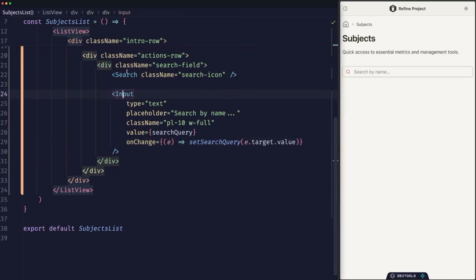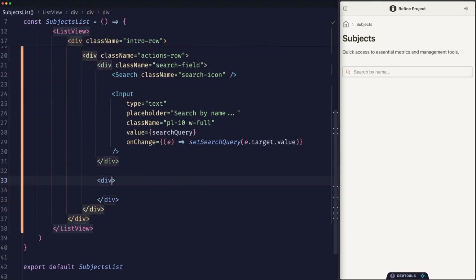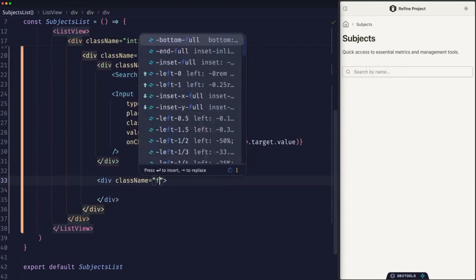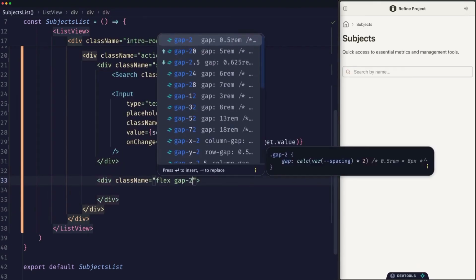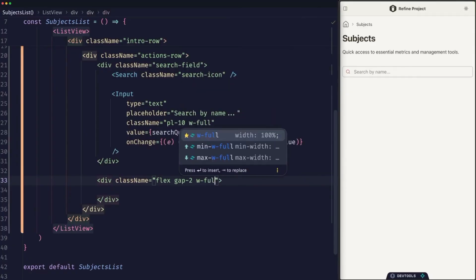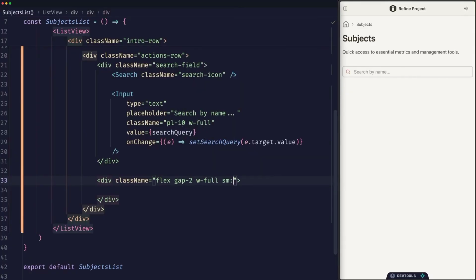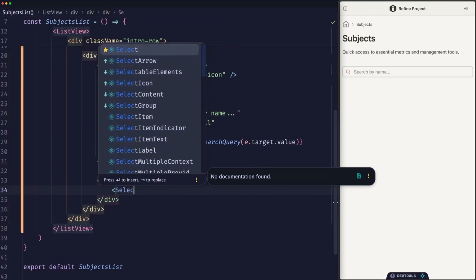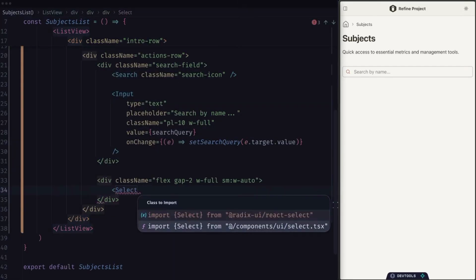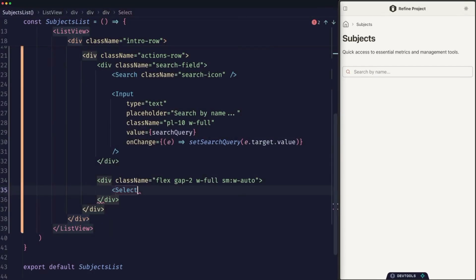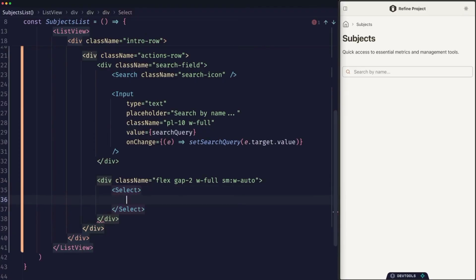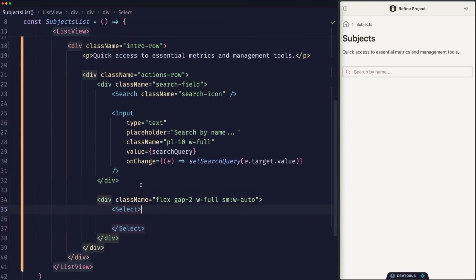Now, right below the input and the div wrapping it, we can create another div that'll have a class name set to flex, a gap of 2, again, a w-full for the full width, and in small devices, w-auto. Within it, we can add a select element coming from components UI select, which is shadcn. And here we'll be able to select the department that we want to get the subjects for. So that's going to be the purpose of this select element.